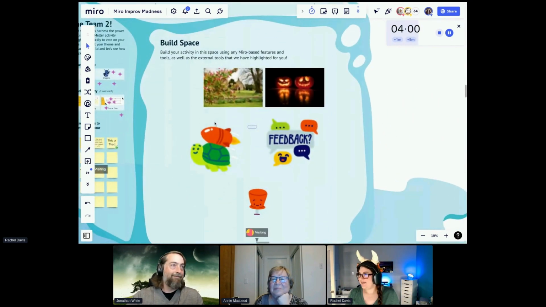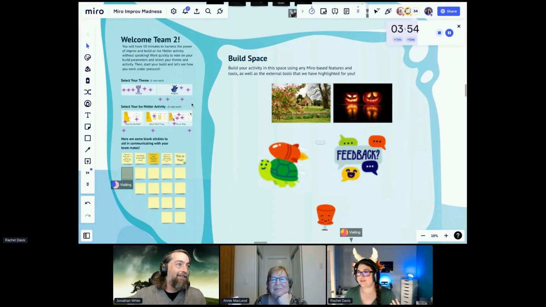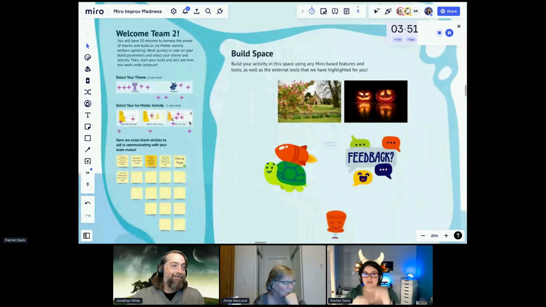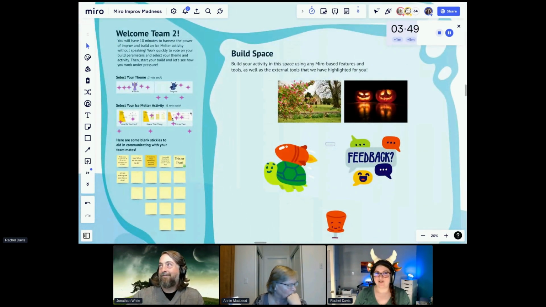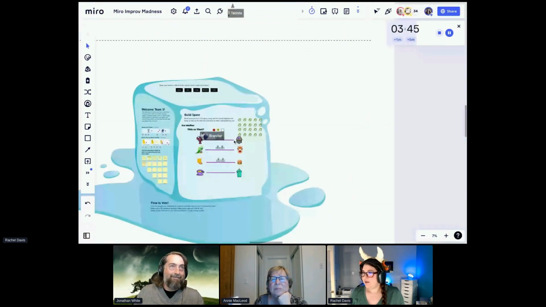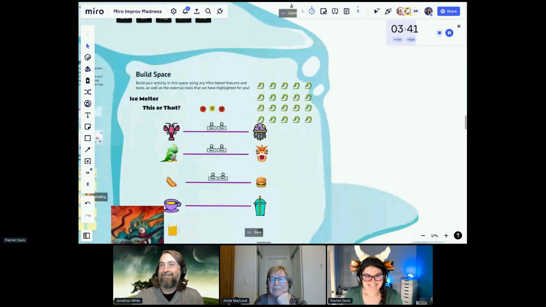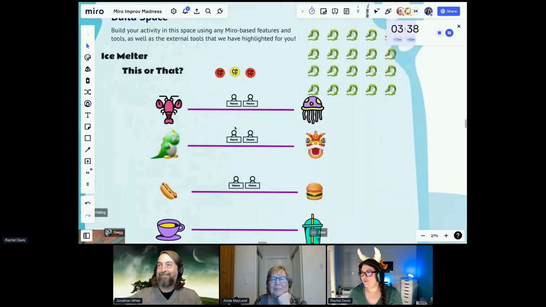All right, what else we got going on here? We just have some stickers going on over here. Which one did we vote on doing? This or that? Looks like this or that, yeah. It looks like we're getting some information for this or that on there, what we're going to do. Looks like some seasons in there. Everyone chose this or that.